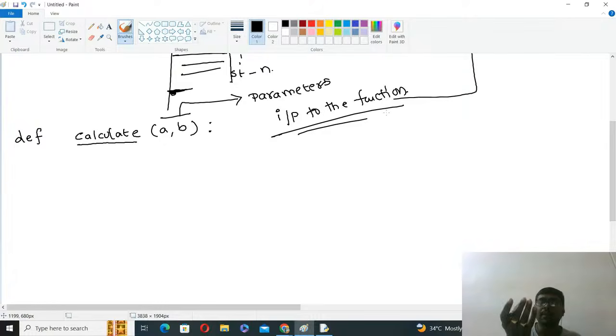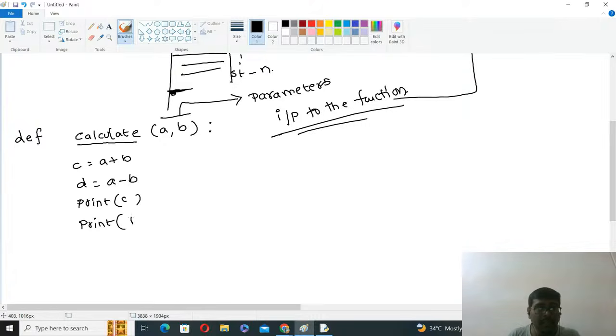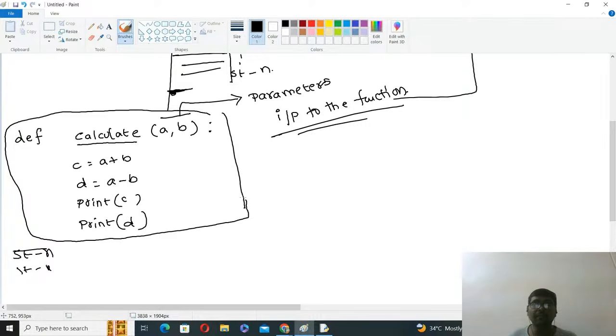Input means to perform addition of two numbers, I need two numbers. The two numbers are called input. Now within this, observe what I am doing: c = a + b. For example, a colon is not required. d = a - b. print(c), print(d). Now continue, for example some statement n, statement x, like this. Here, this is a block. This entire thing is called the function definition.